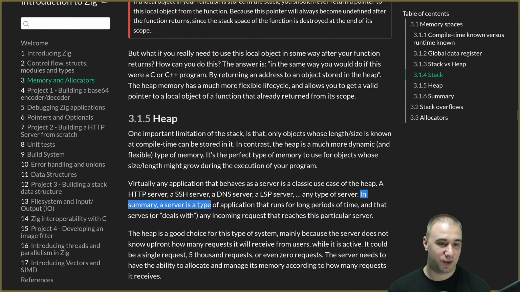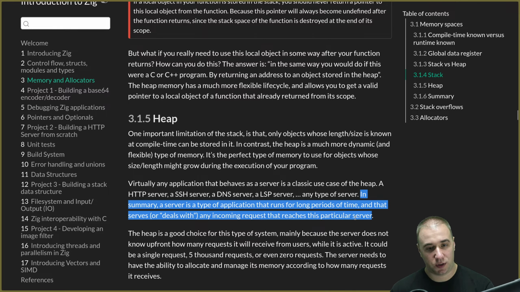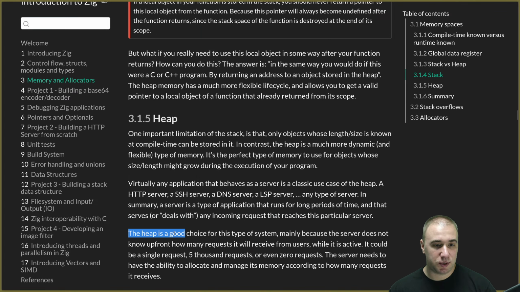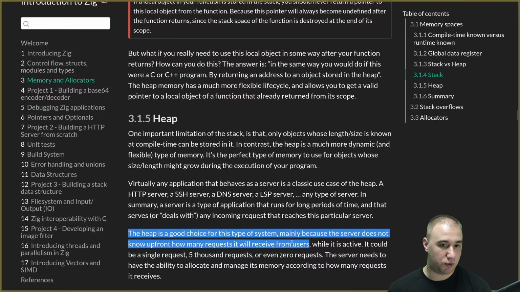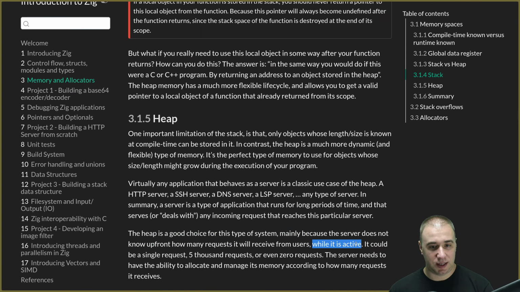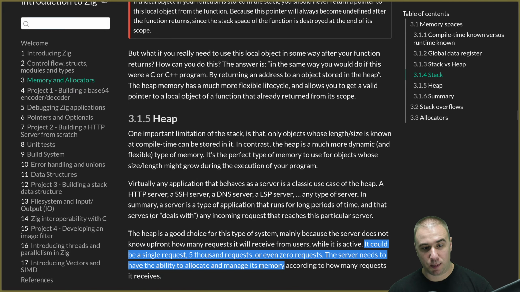In summary, a server is a type of application that runs for long periods of time and that serves or deals with any incoming request that reaches this particular server. The heap is a good choice for this type of system, mainly because the server does not know upfront how many requests it will receive from users while it is active. It could be a single request, 5,000 requests, or even 0 requests. The server needs to have the ability to allocate and manage its memory according to how many requests it receives.